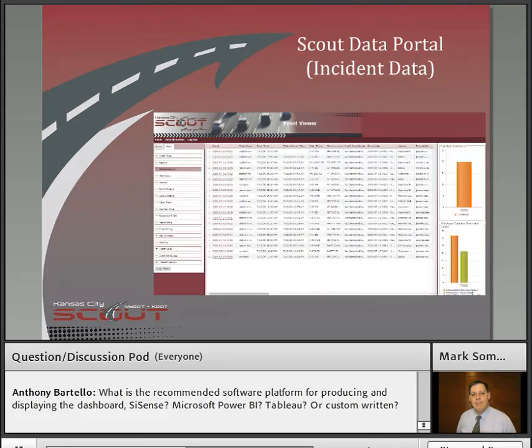The incident side is a lot more tricky. That gets into what we call the event viewer that we developed. There are some graphics that we put out there that could kind of be related to a dashboard, but the user requirements distinctly stated in there, we didn't want to spend a lot of time on graphics and summaries and dashboards with this data portal.